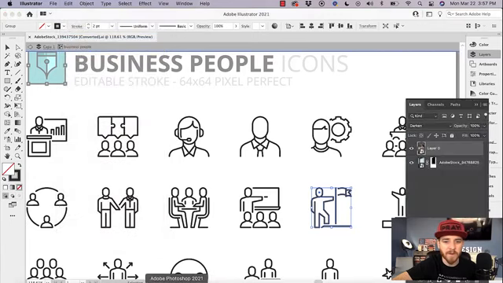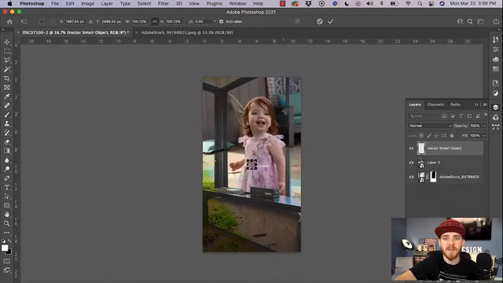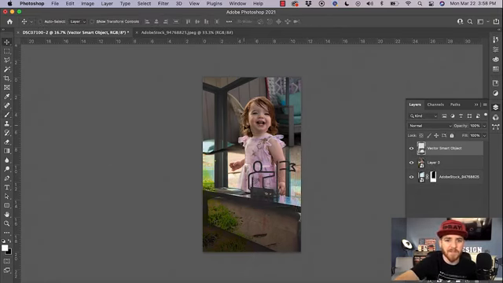I'm going to pull back over here to Photoshop. I'm going to hit Command V or Edit Paste. And you can see here when I go to paste it, it's going to ask me if I want to paste it as pixels, paths, shape layer, or a smart object. I can hit Smart Object, hit OK. Boom, now I can size this to whatever I want.